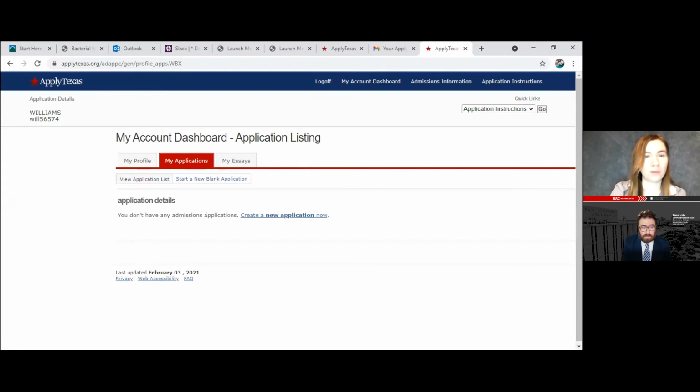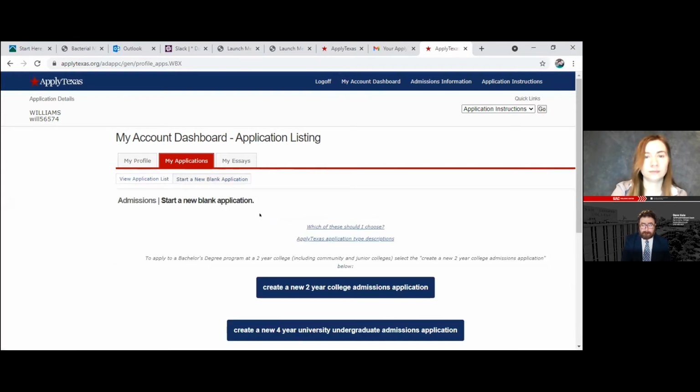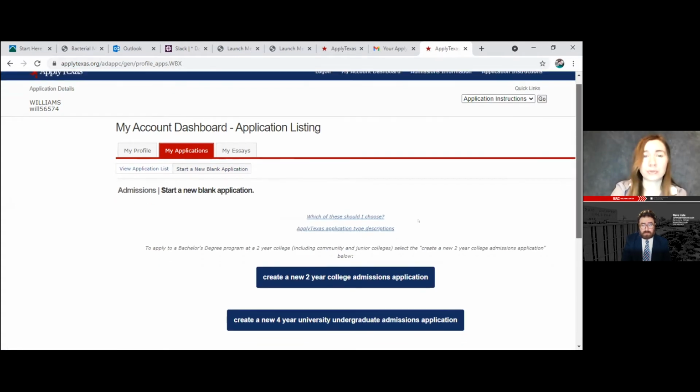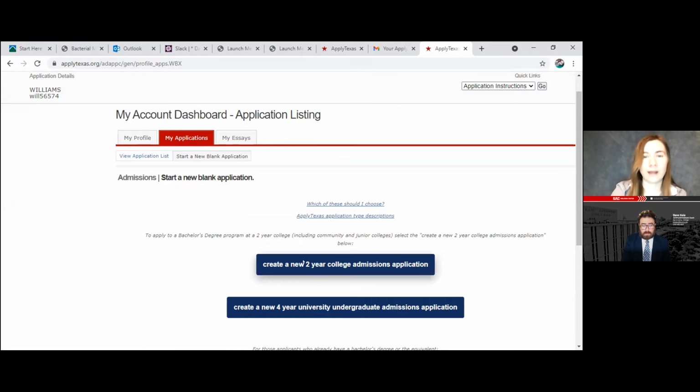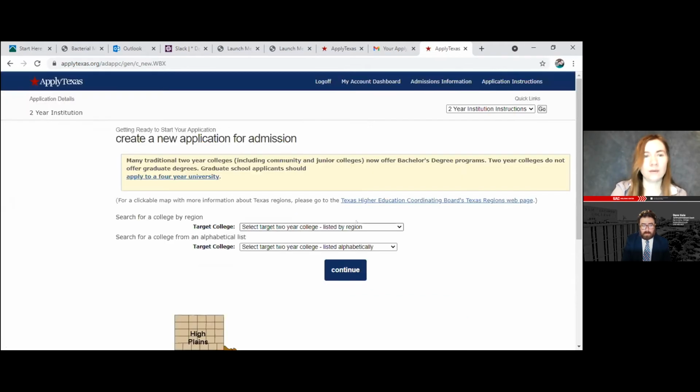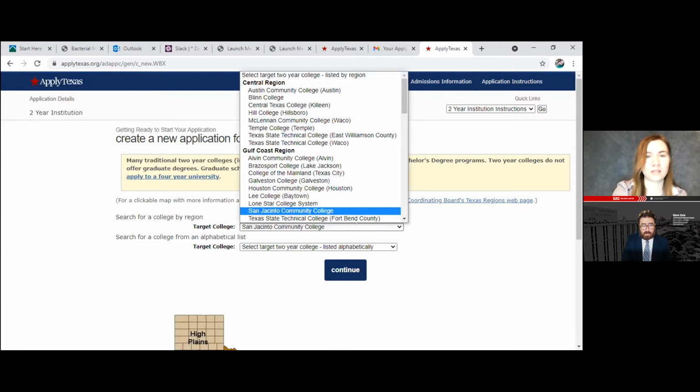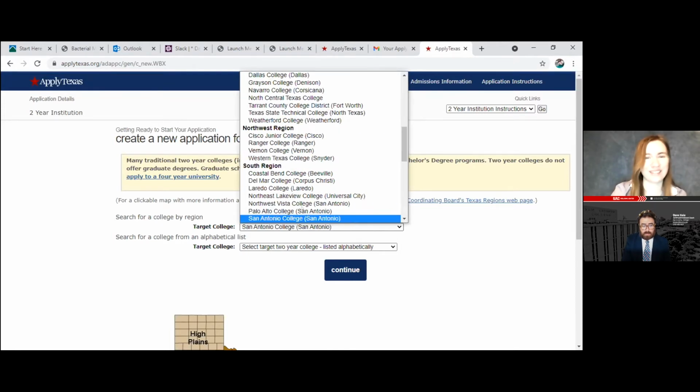Then from here, what we're going to do is create a new application. So we want to come to SAC. So that is going to be a 2-year school. So we're going to create a 2-year application. And then we're going to search for SAC. So we're just going to click this and then we're going to click on S 3 times. And there we are, San Antonio College.